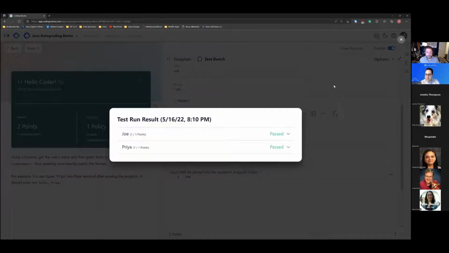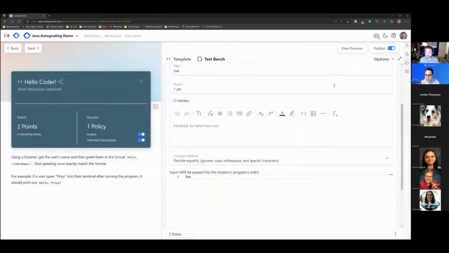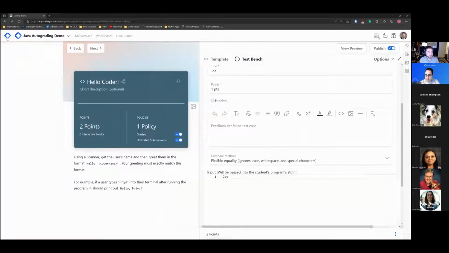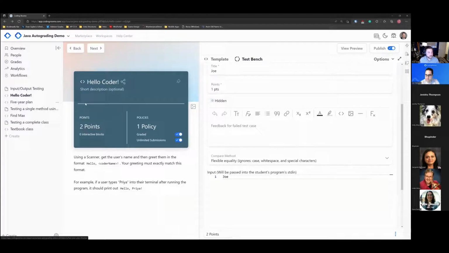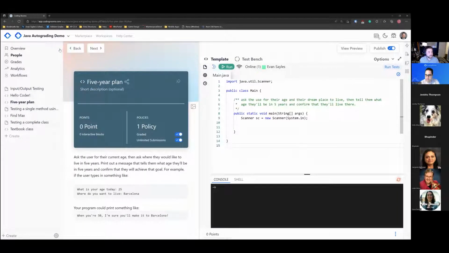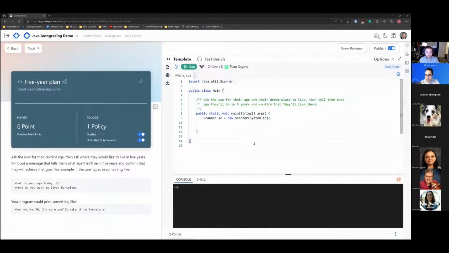I'm going to show you another one that has numbers as well, but it's the same basic idea. If you go to the next assignment in our Java autograding demo course, we get the 5-year plan. For this one, I have a blank template besides just making a new scanner object. Your goal for this project is to ask the user what their current age is right now, read that in as an integer, and also ask what their goal location is, where they want to live in 5 years. And then print out, when you are that age in 5 years, confirm that they'll live in that city or that state or wherever.